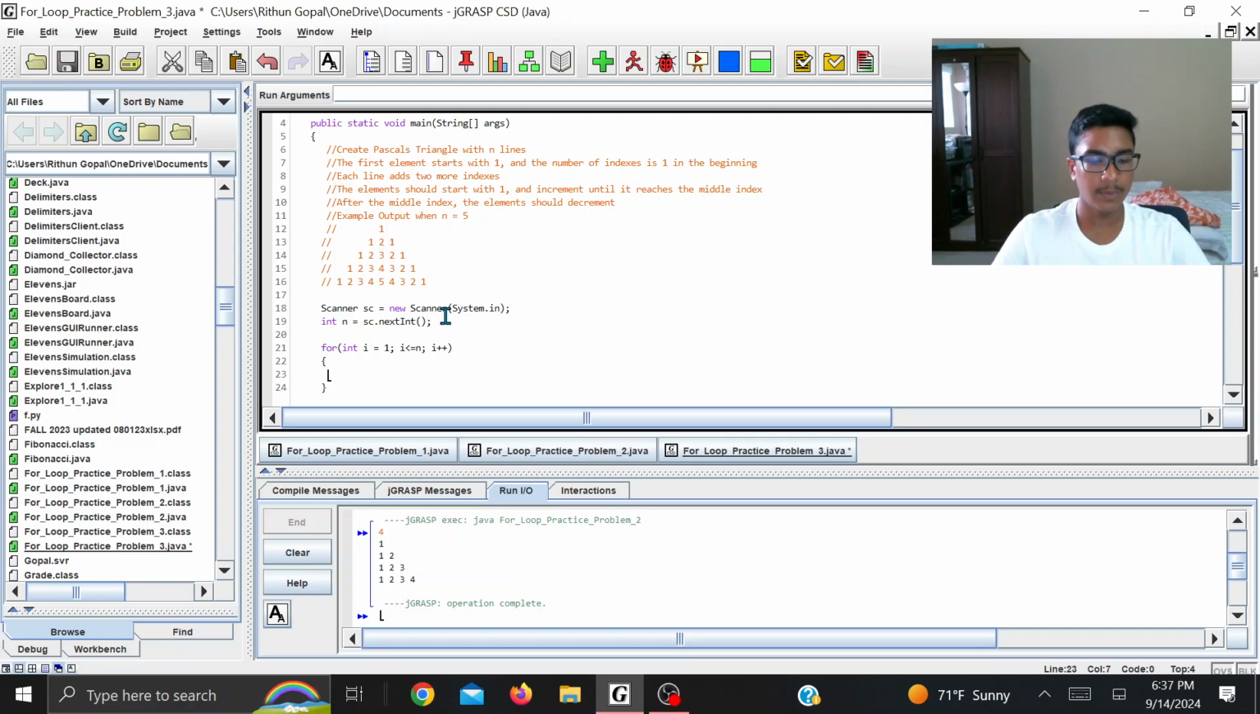Now we have to print out the spaces. We don't have to worry about the spaces in the end because we're just going to move on to the next line. So we only have to worry about the space in the beginning. And each time we move on to the next line, the number of spaces decreases by 1. So this is how we do it.